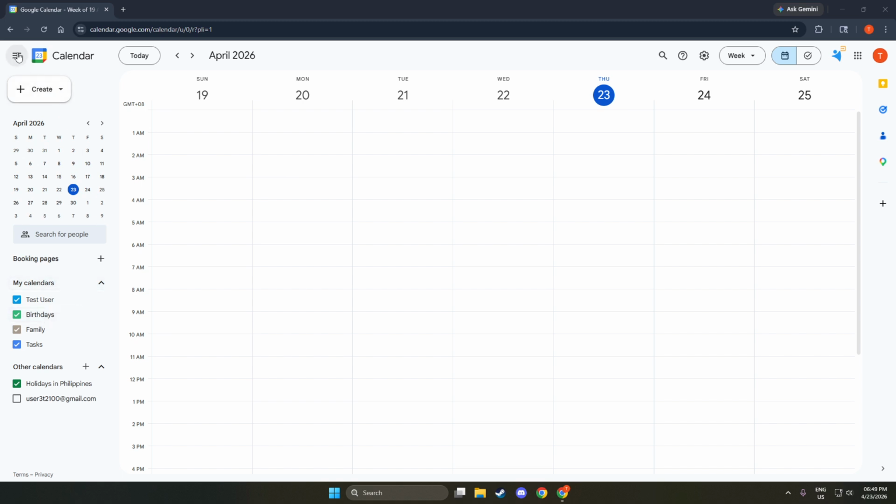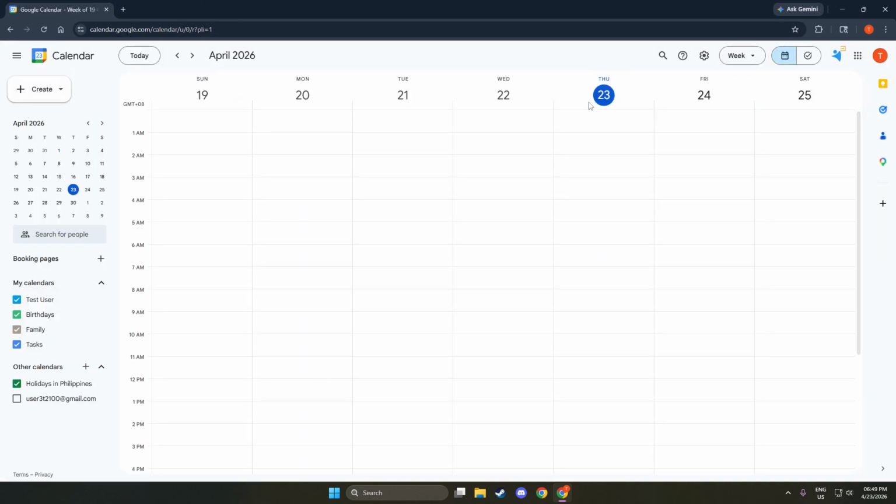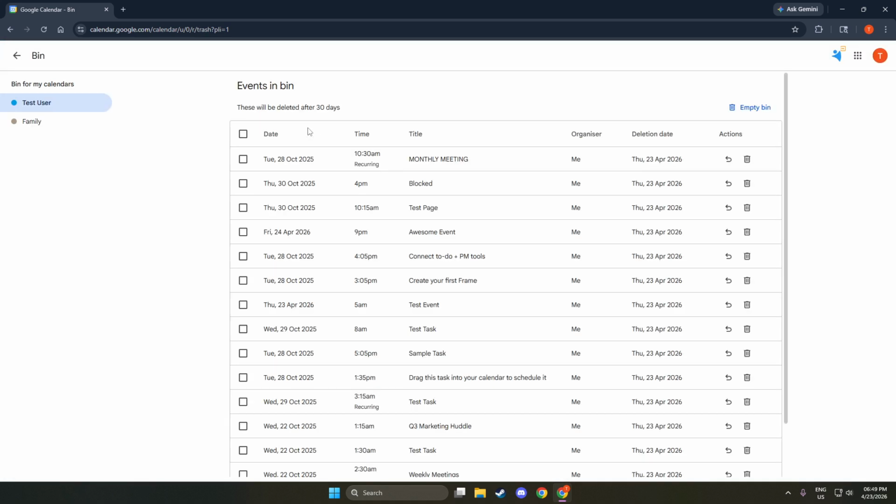Look to the top right of the calendar page for the gear-shaped icon. That's the settings menu. Click it, and from the options that appear, select Trash. The trash is where Google Calendar holds items you've deleted recently, typically for up to 30 days. If you can't find something older than that, it may have been permanently removed.